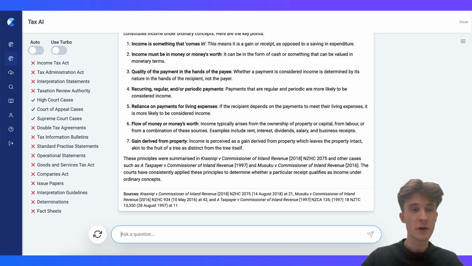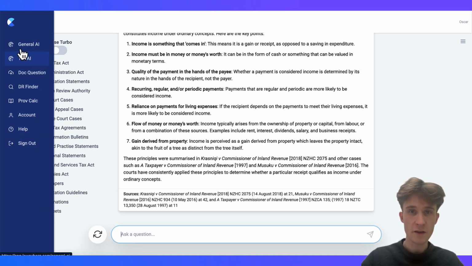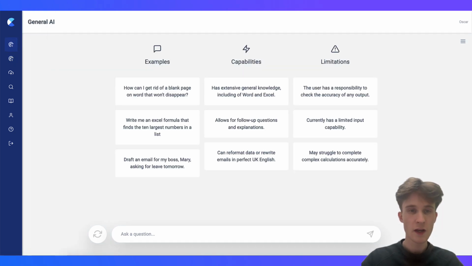And now I'm going to give a brief look at our General AI, which I can easily navigate to using the sidebar here. Now, the General AI is able to answer questions not to do with tax law. And you might be thinking, well, how's that going to be useful to me? But trust me, it's a lot more useful than you might think.